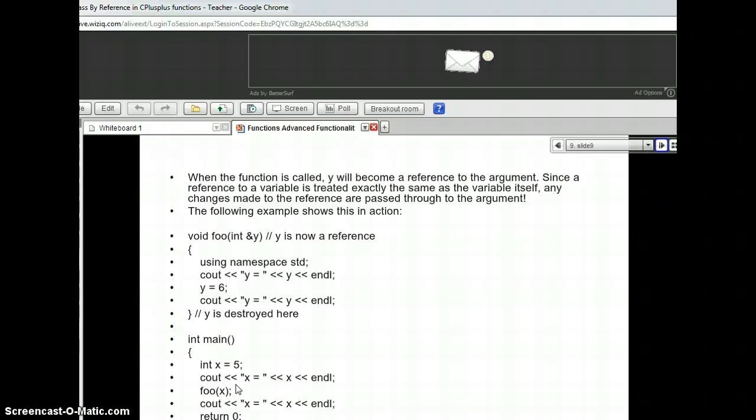Alright, so if x is coming to the function as an argument, x, when it comes here to the actual foo, will be referring to x only by the name y. So x is now called y also, apart from x. So that same location in memory is now also y, apart from x. Alright, so now the cout statements will make it clearer.